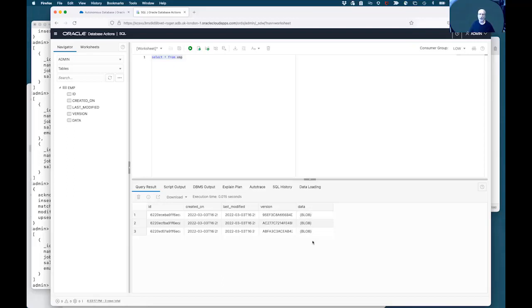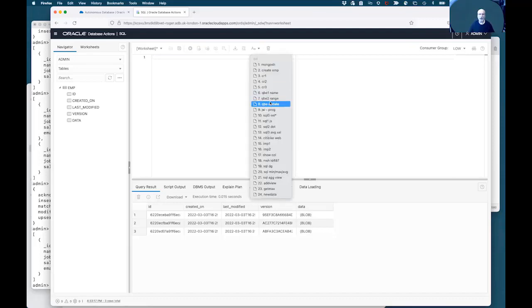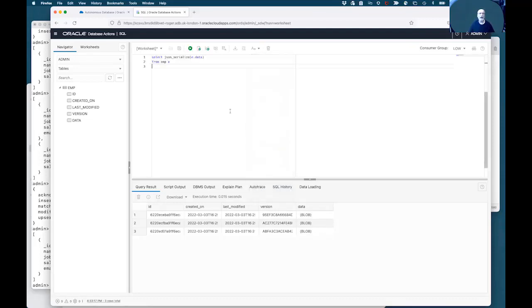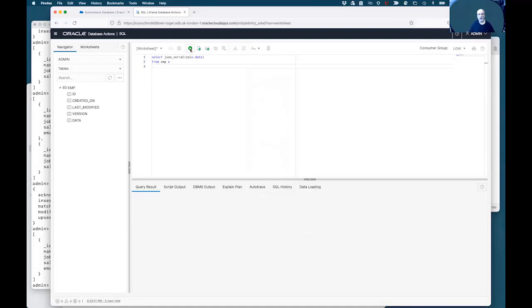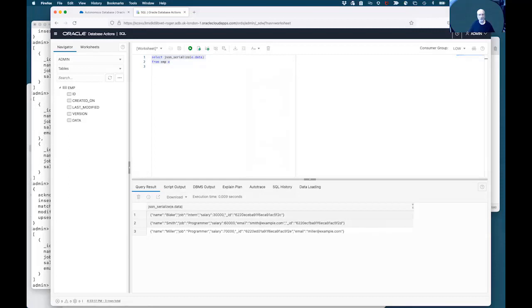If we want to know what's in the JSON, then we have to use something called JSON serialize. By saying JSON serialize e.data, that will show us the JSON content of the data. Now, that's great. We can see that JSON that we inserted from Mongo, but we can't really do much with this. It's just a blob of JSON.